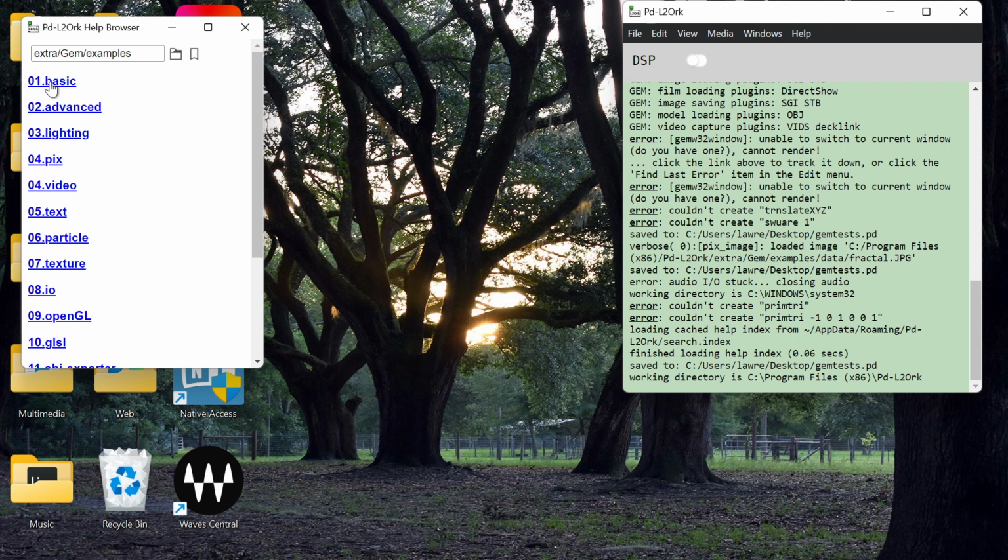So instead of doing it from here, because these are accessing the Gem examples folder in the extra folder in PD Loric, in program files, and on Mac it would be in applications, of course. And if you have any trouble using some of them from there, just do what I did and copy that folder out to your documents file, and then you could go through the same ones in the same order.